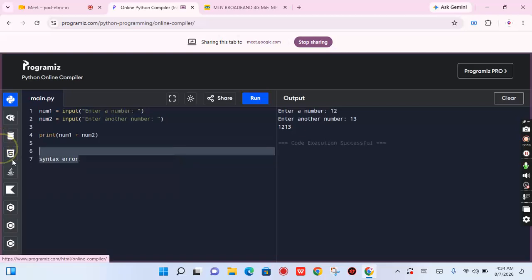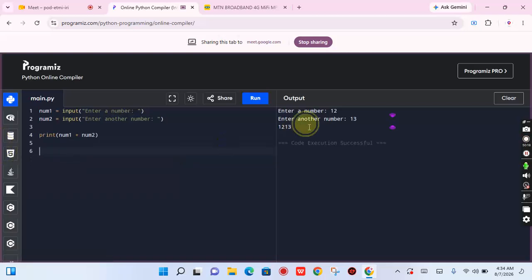Now, do you know why you get 12, 13 like this? No, sir. The reason is that input in Python is a string. Anytime you get input from the user, even if the person enters a number, it will be a string. Whenever you use plus for strings, it will just put them beside each other. That is why Python did that.